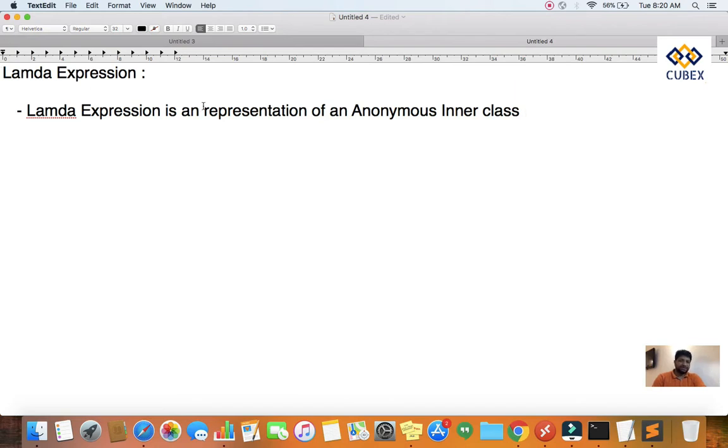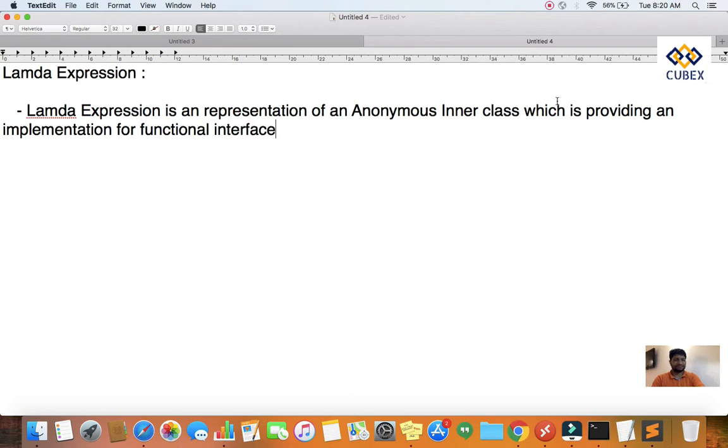A Lambda expression is a representation of an anonymous inner class which provides an implementation for a functional interface. Meaning, if you are creating an anonymous inner class for a functional interface, that anonymous inner class we can represent with a Lambda expression. This is the symbol for a Lambda expression: opening and closing brackets and the arrow symbol.